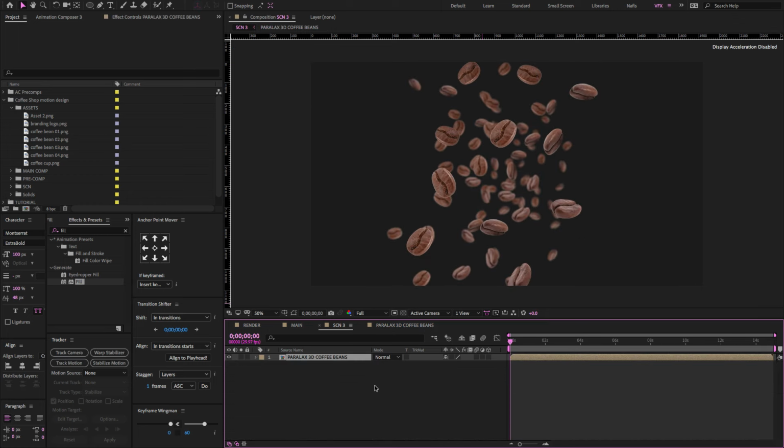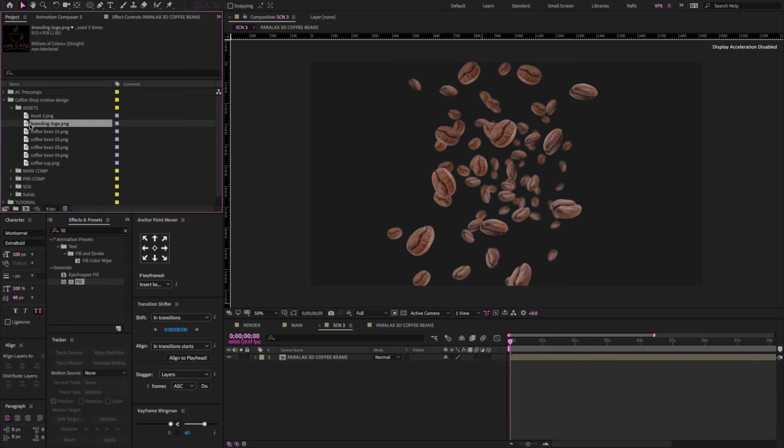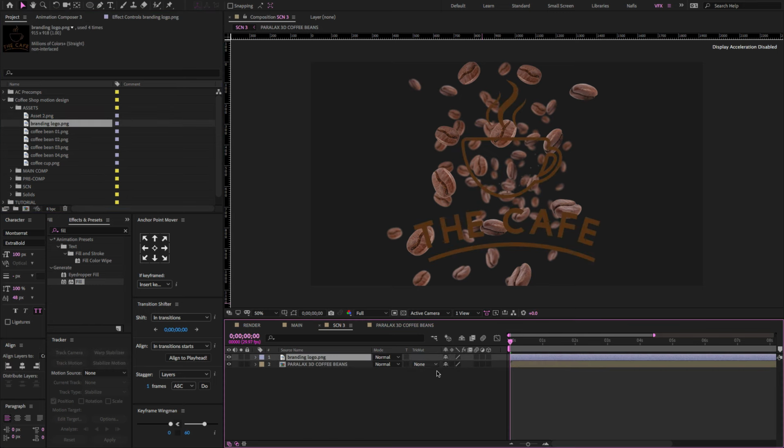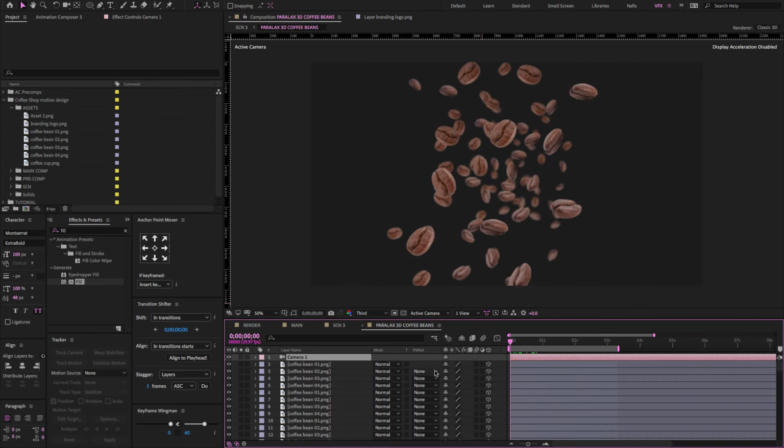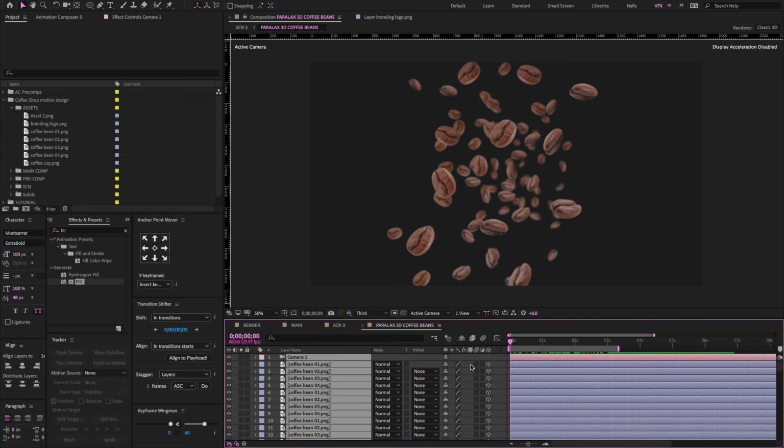Now go to the Scene 3 comp. Go to the Project panel. Search for the logo. Drag and drop it on the timeline. I forgot to enable the motion blur. Double-click here to open the pre-comp, select all, and press here to enable motion blur.